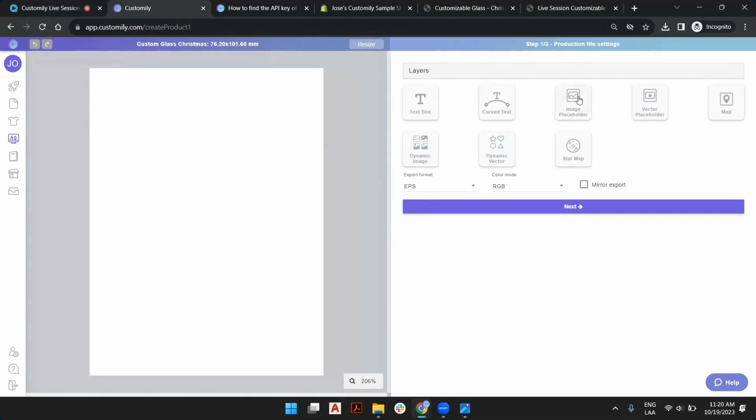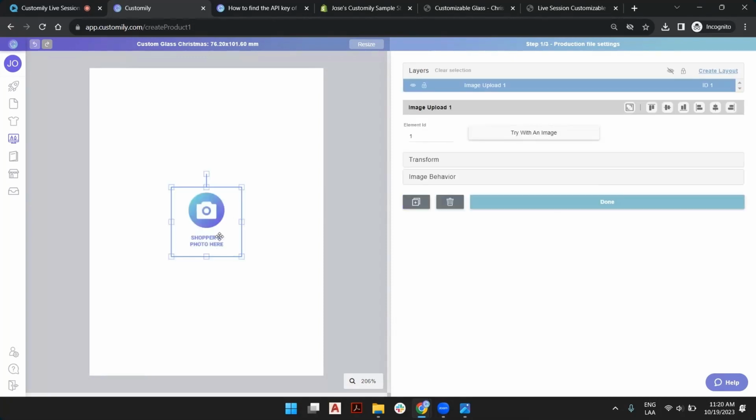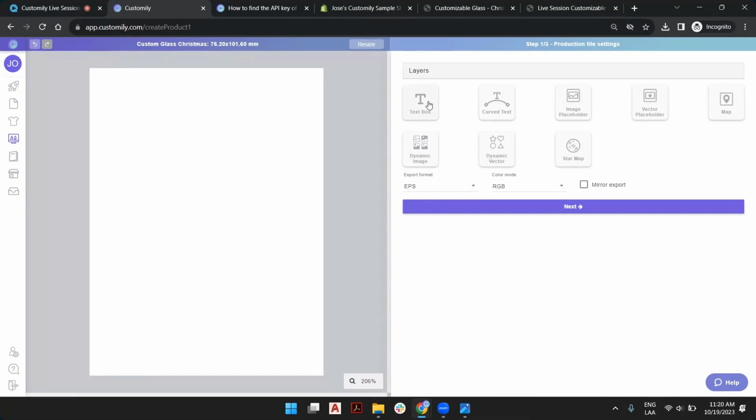If I want my customers to upload their own pictures, I can use placeholders for either images or vectors for logos. Placeholders will be there for customers to upload their own images later. I can add text boxes so customers can input their own text, change the font, change the color. Also it can be straight text or curved text. And we can also offer street maps and star maps for those kinds of customizations.